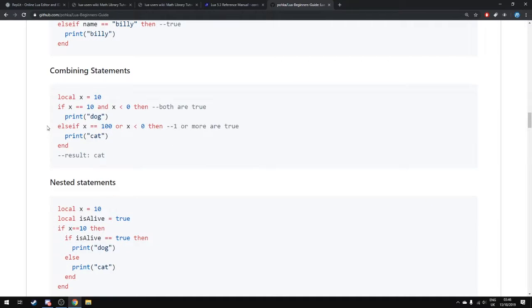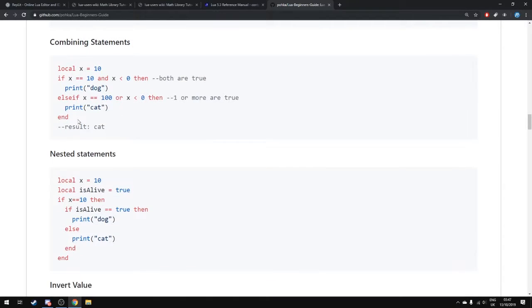Combining statements is also another quite weird thing, where instead of two ampersands for an and, we use the keyword and, and the keyword or for or. You don't use the two vertical lines either for the or.